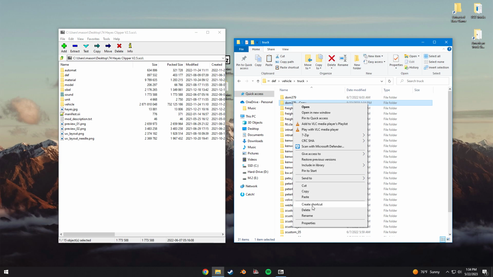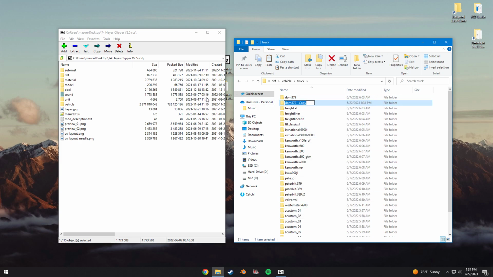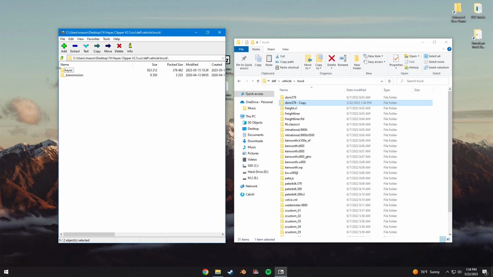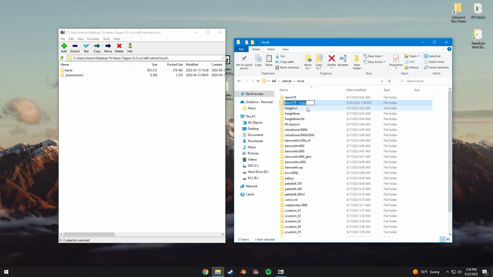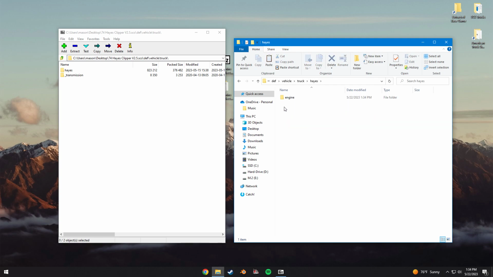Right click it once more, rename, and actually before you can rename it, you want to make sure that you know your def name so you can verify it by going inside your SES file for your truck. Go to def vehicle truck. Now this is your def name, so you want to rename this folder to whatever that name of your truck is. In this case it's Haze. You can open this up, go to engine.